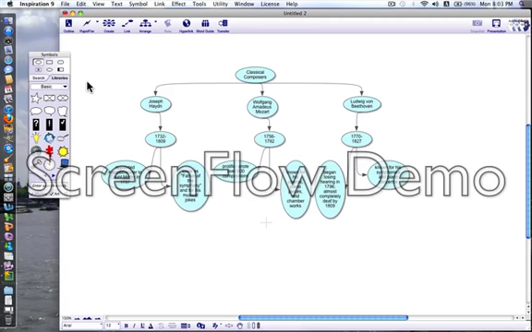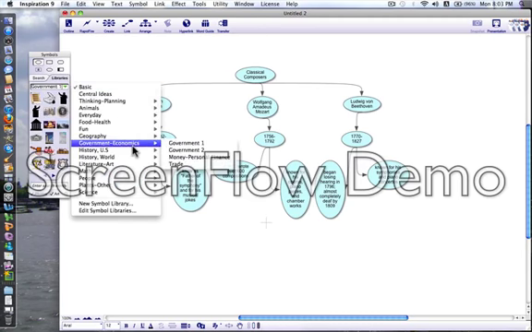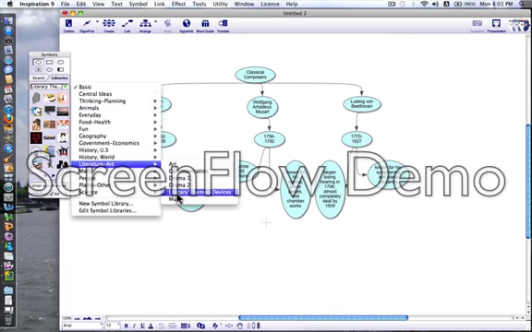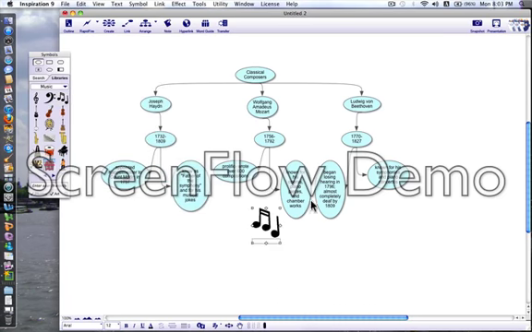Now from here, say you're using this on a smart board in your classroom. You want it to be colorful, you want it to keep everybody's attention. You can go ahead and add pictures. You've got all sorts of pictures over here you can choose from. Let's go down to art and music. I can add some music notes if I want to. We're going to get rid of those.